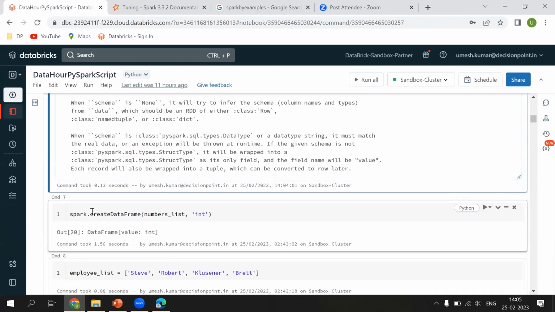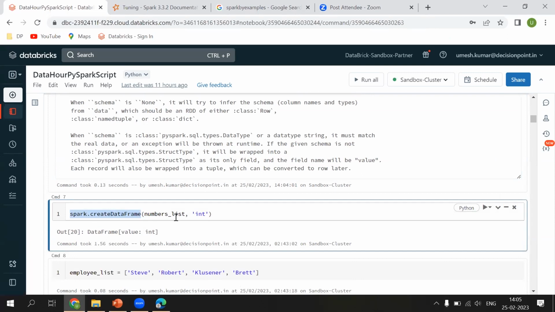So let's create our first data frame. For creating the first data frame, I'll be using this command spark.createDataFrame, and then in the parentheses, we need to specify the 2 parameters. First of all, the data, then its schema or the data type.